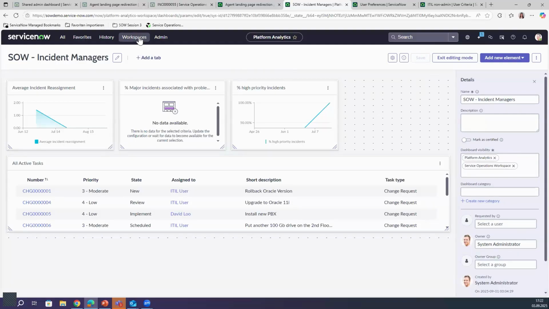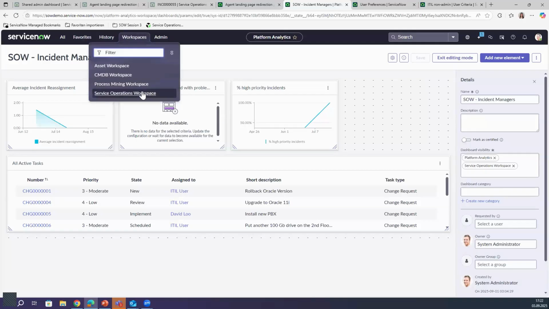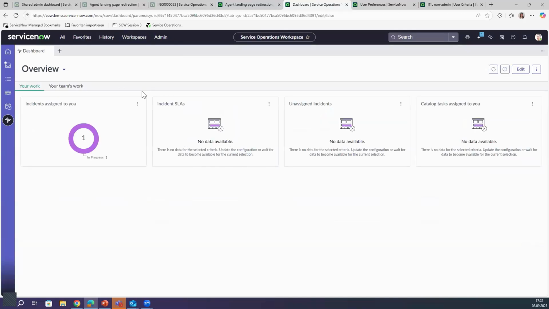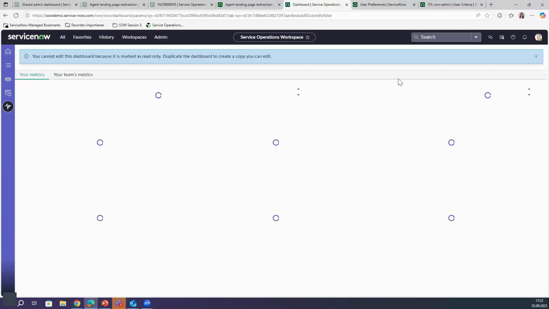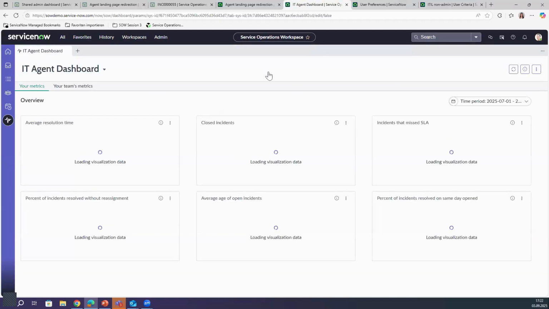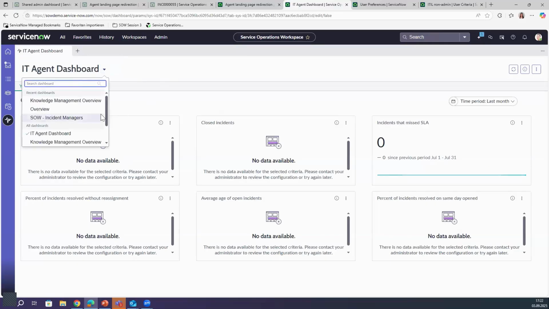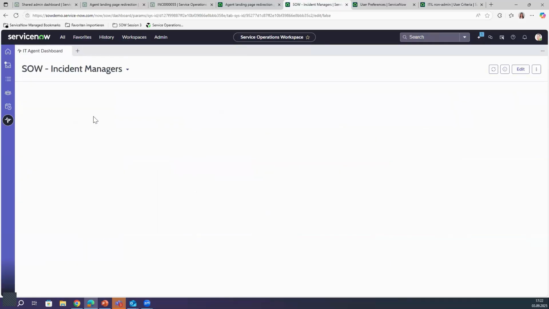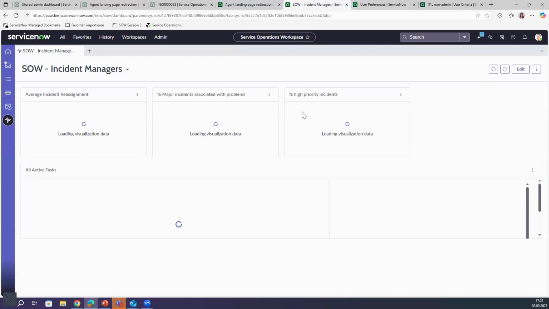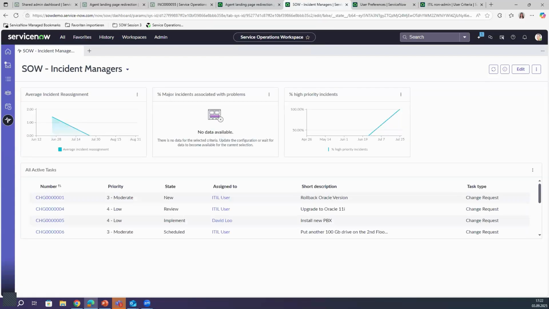Now if I go back to service operation workspace and I refresh it, I should now be able to also see my own dashboard here. And yes, that was for dashboards.